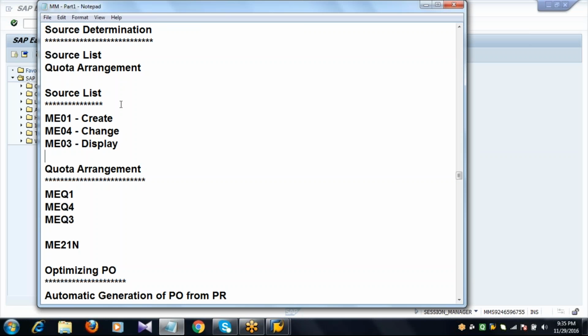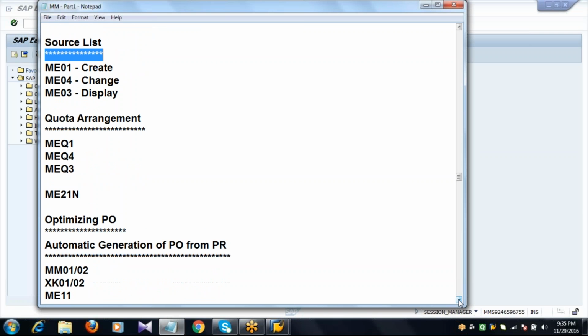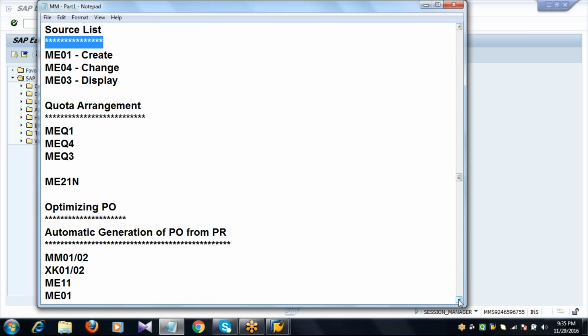Now we are going to see steps to perform source list. So as we discussed, source list is a master data and the main function of source list is to fix the vendor. And the source list is fixed at two levels. One is at plant level and another is material level. Suppose if you go at plant level, let us say for example.